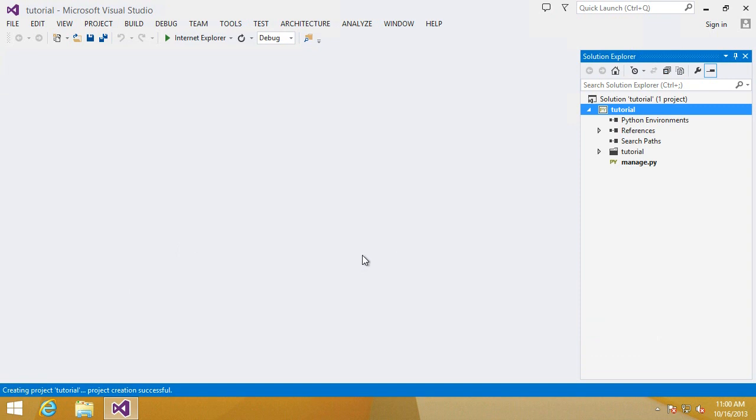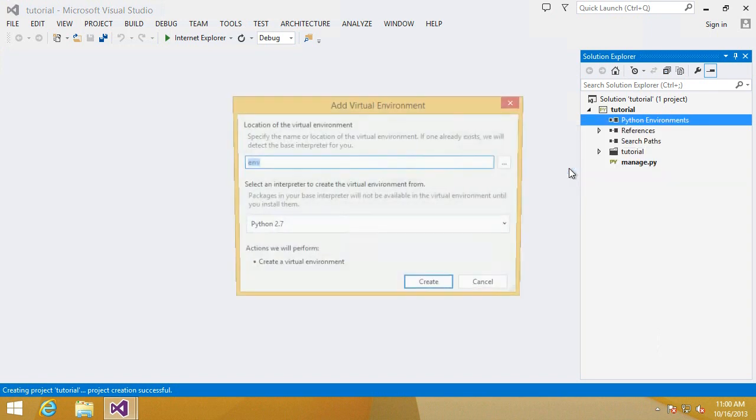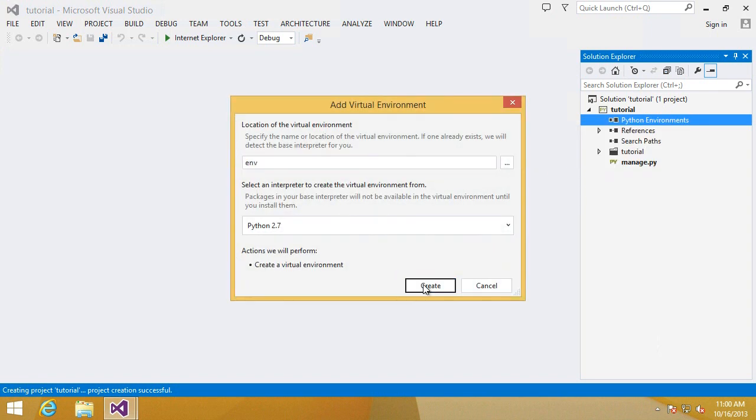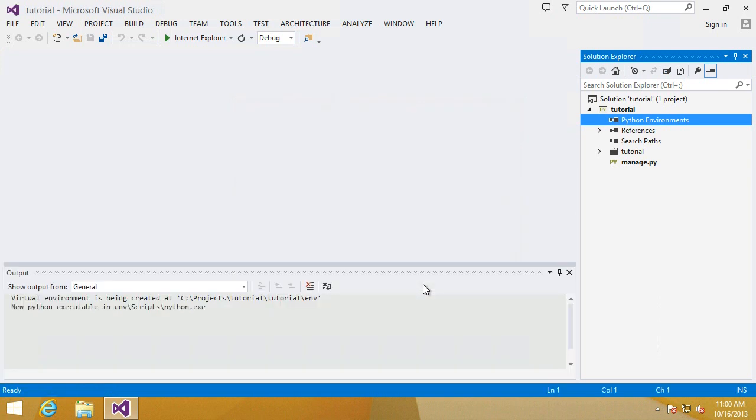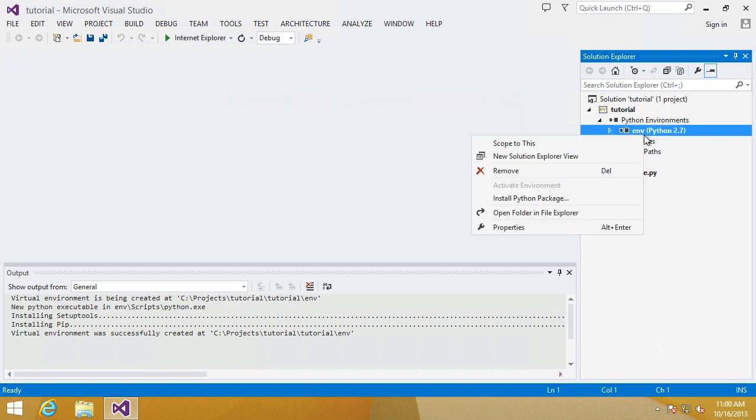New in PTVS 2.0 is support for virtual environments. In Solution Explorer, you can easily add a new virtual environment for your project or reuse an existing one. Now I've created a virtual env based on Python 2.7, which is what we need to use for deployment to Windows Azure.